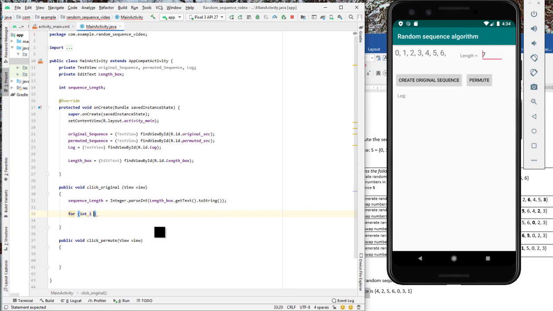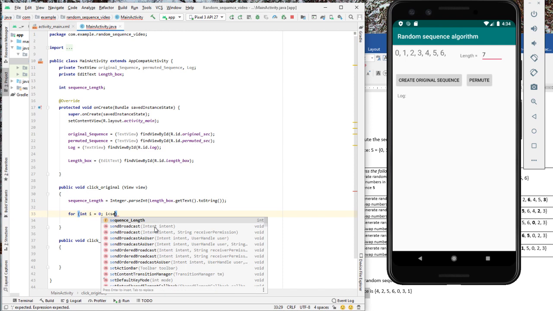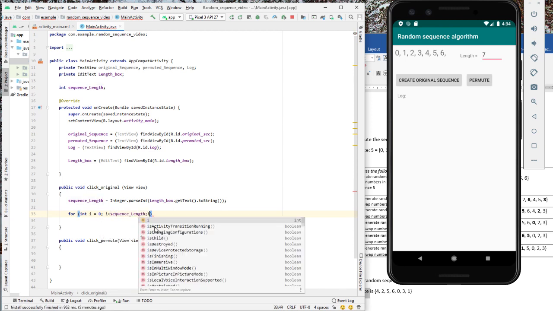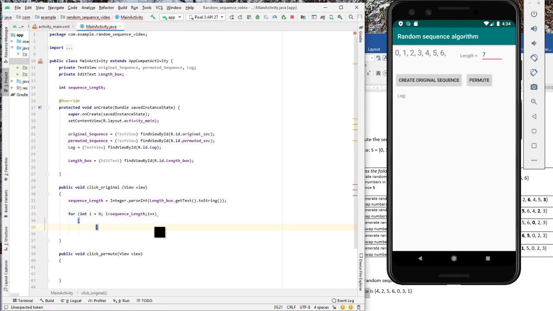For integer i from 0 until i is less than sequence length, i plus plus. Okay, so now I need to generate all of those numbers. So that will be very easy to generate. So see here, later I will need to click the button permute, and I'm supposed to permute those particular numbers.